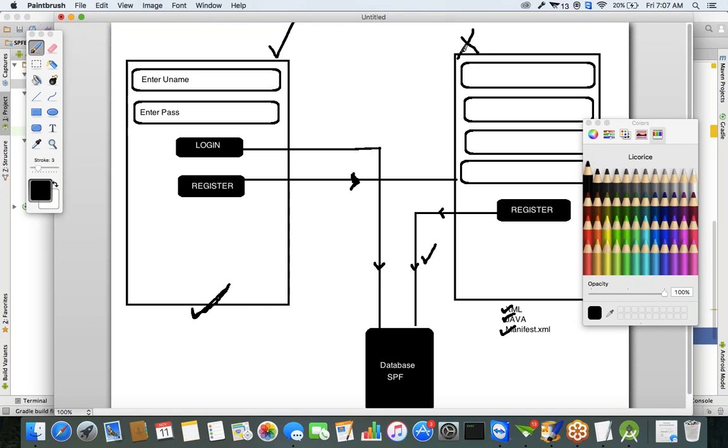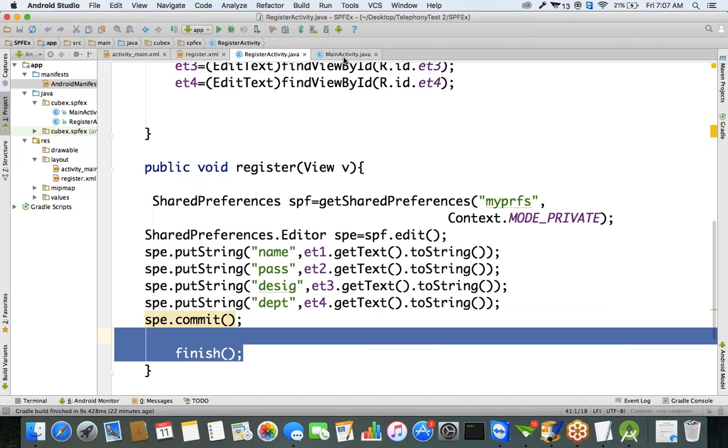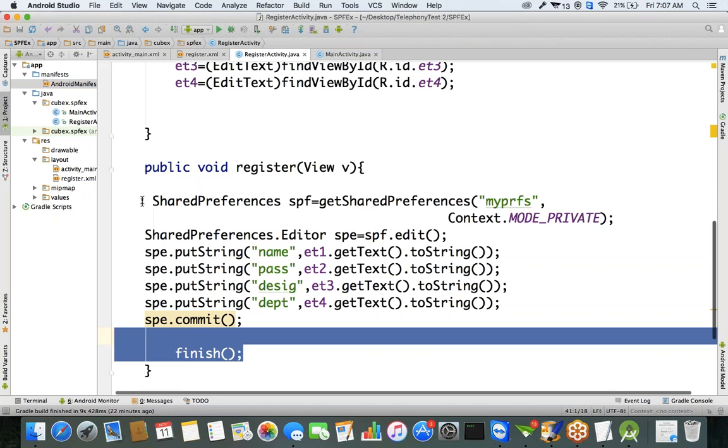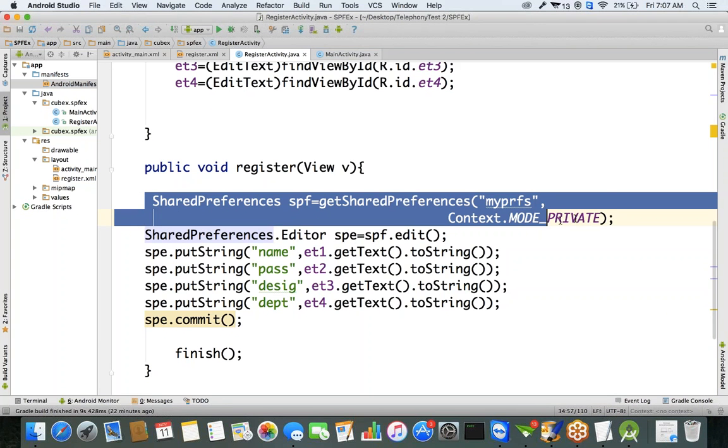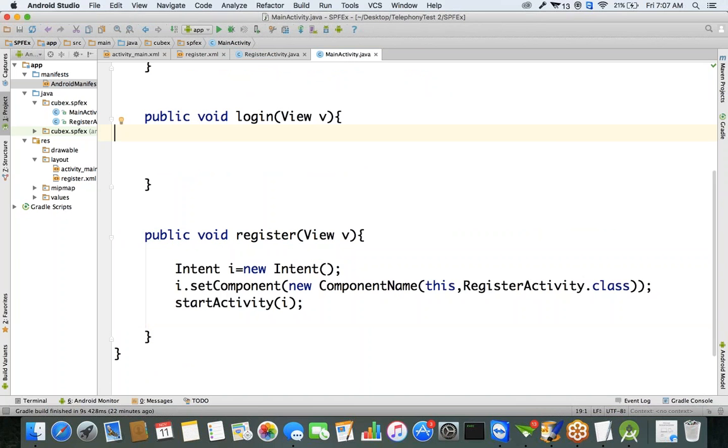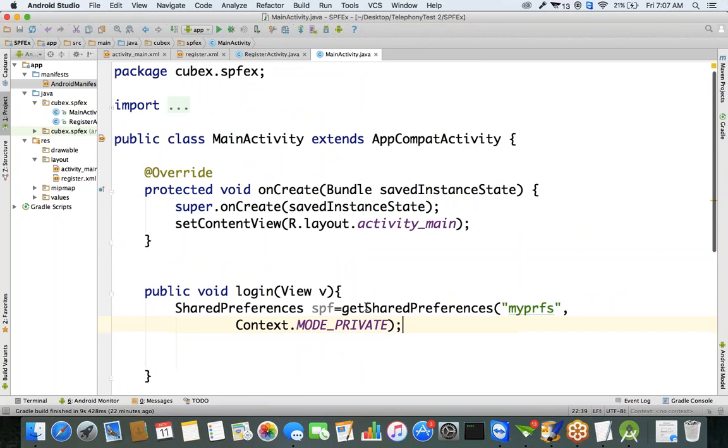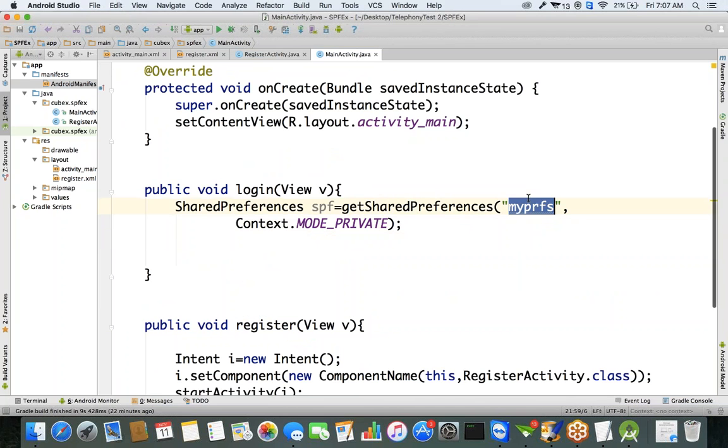Once you destroy this registration activity, you'll get the main activity again. In this main activity, again we have to do the same thing: get the shared preferences object. First, we have to give the same name. Whatever name you specified while you are inserting the shared preferences, even at the time of reading the data, we have to specify the same name. Otherwise, it will not get the data from that particular shared preferences.